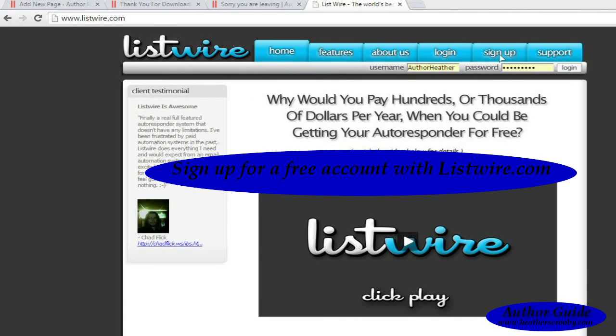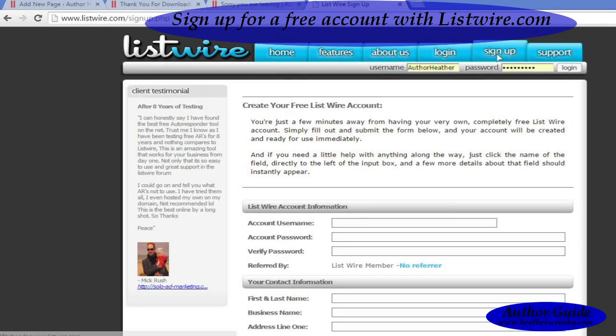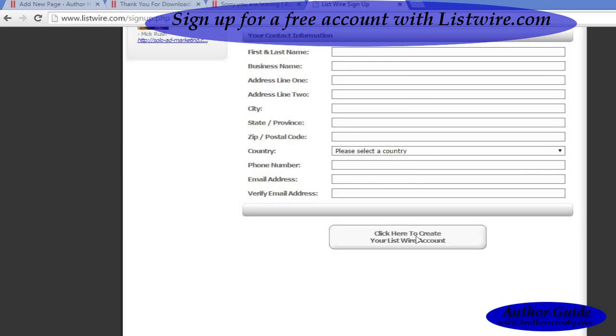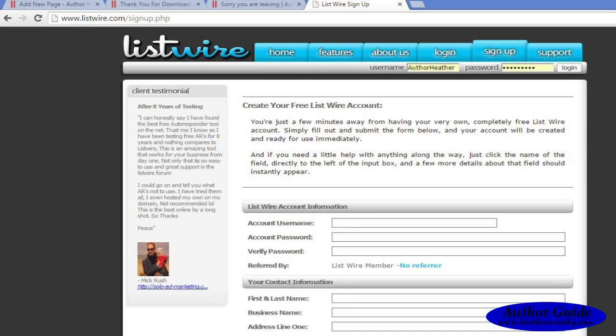First thing you need to do is sign up for a free account with ListWire.com. You do that by clicking the sign up button, then go down, fill in all your details. Once you've done that, you can click here to create your ListWire account. You'll then receive an email from ListWire asking you to confirm your account. Click the confirmation link they provide in the email, and then you'll be able to come back to the ListWire.com and log into your account.